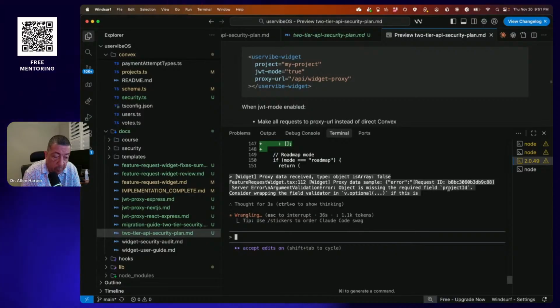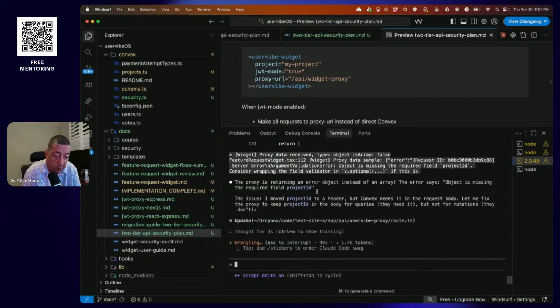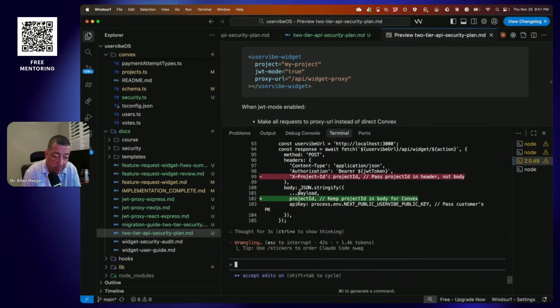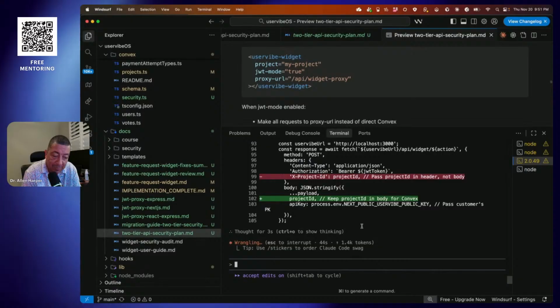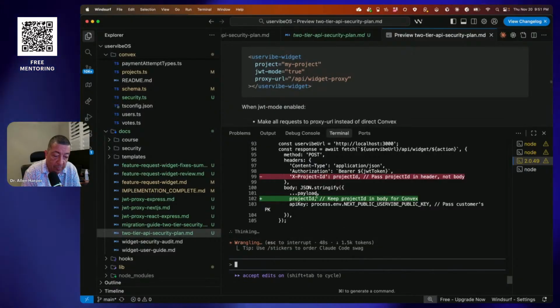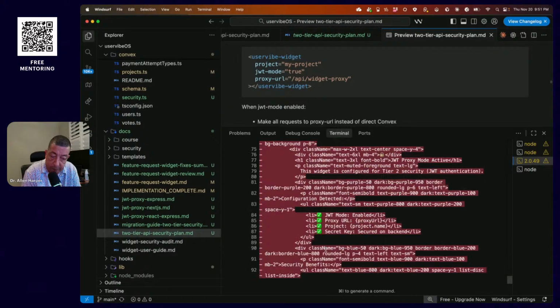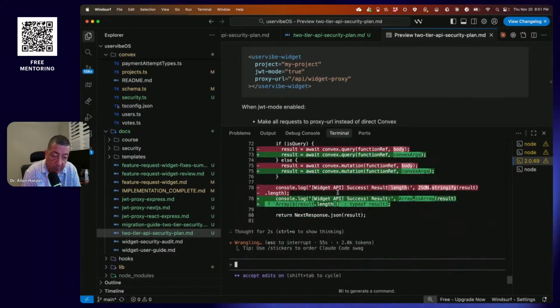I think we moved that project ID up to the header, but it's still expecting it somewhere on the back end in the body. See, now it's putting it back in the body. Why did it do that? Convex needs it in the body, apparently. I don't know about that. I think we might have just gone in a circle here. We'll see here in a second.